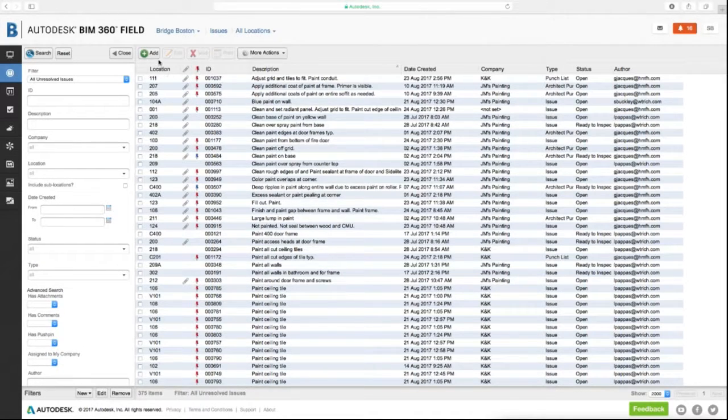You can add issues here if you would like. You don't really need to. Generally speaking, you add from the iPad, but if you know of an issue you want to add right in, you can add it in right here. And then you can export it out to Excel if that's something you want to see it with.